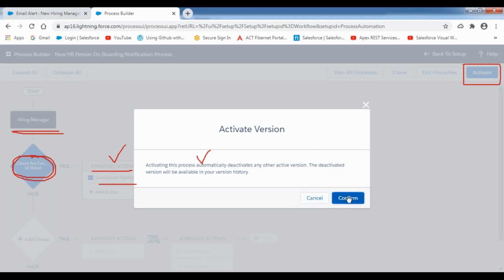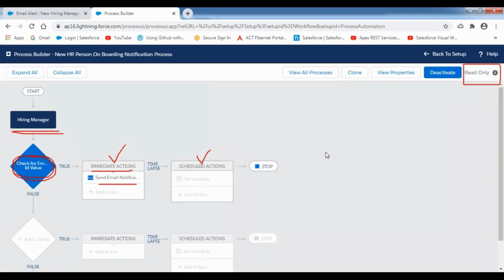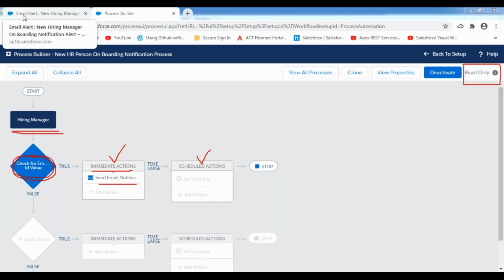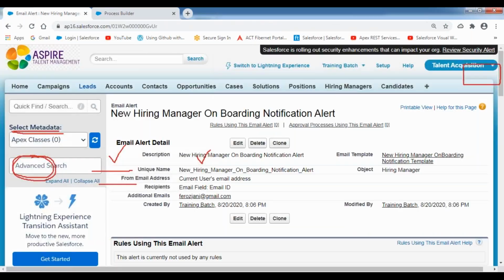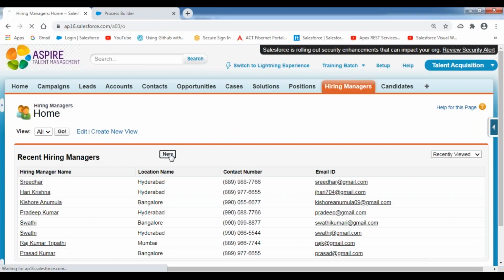Activate the version, confirm. Now my process is in active status. From now onwards, whenever I create a new hiring manager record, it will immediately send the email notification to the HR person's email ID. Now, let's test this process right now. Click on this hiring managers tab, create a new hiring manager record.